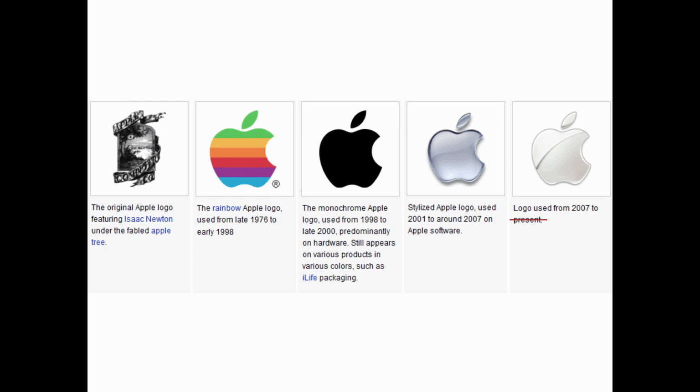The company almost went belly up. Steve Jobs came back, kind of rebranded, restarted the company, and they switched from the rainbow logo to the pure black, just static Apple logo. The Apple itself has not changed since 1976. That's something for longevity.